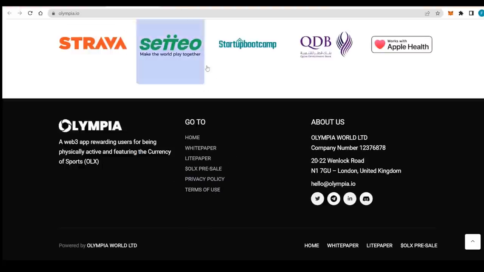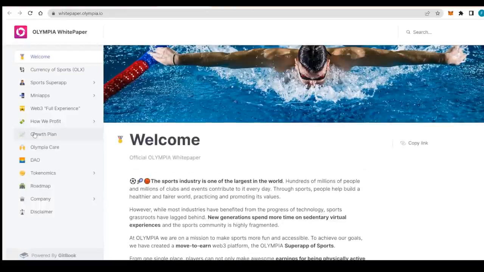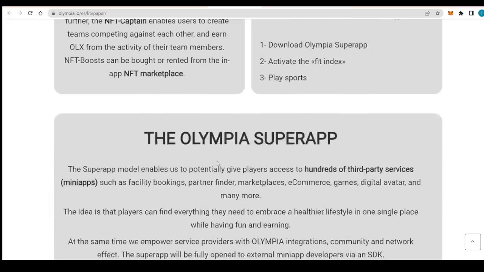And right at the bottom, we also have, you know, the white paper, light paper, and etc. Everything right in here, and the socials with Twitter, Telegram, LinkedIn, and Discord. So about the white paper, you have it all in here. This is basically containing all the most important information about the project, and we have all sorts of different tabs: growth plan, how to profit, Olympia Care, tokenomics, roadmap, and etc. So make sure to check it out for all of the most important information about the project.